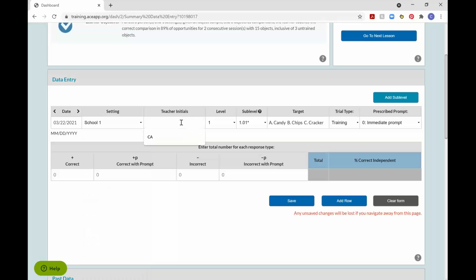Teacher initials, self-explanatory. We're going to pop in the teacher initials of who ran the session. We're going to select the level from the drop-down. Again, this lesson only has one level, so we have one level from the drop-down. We want to make sure we're entering data for the right level, if the lesson has multiple levels.